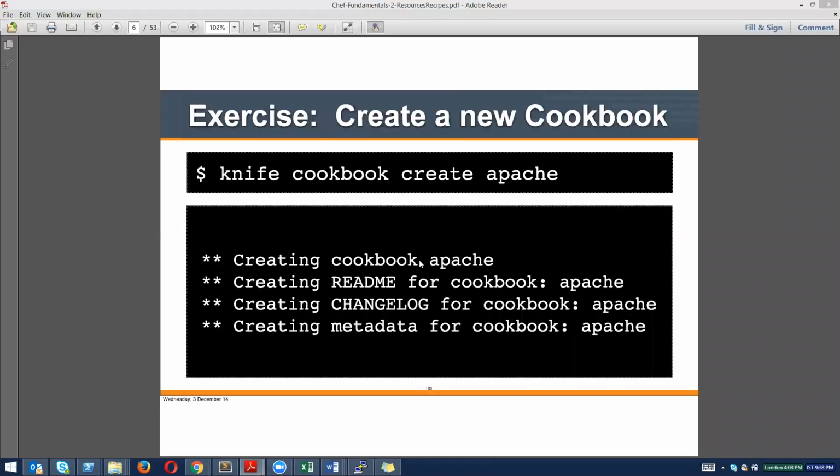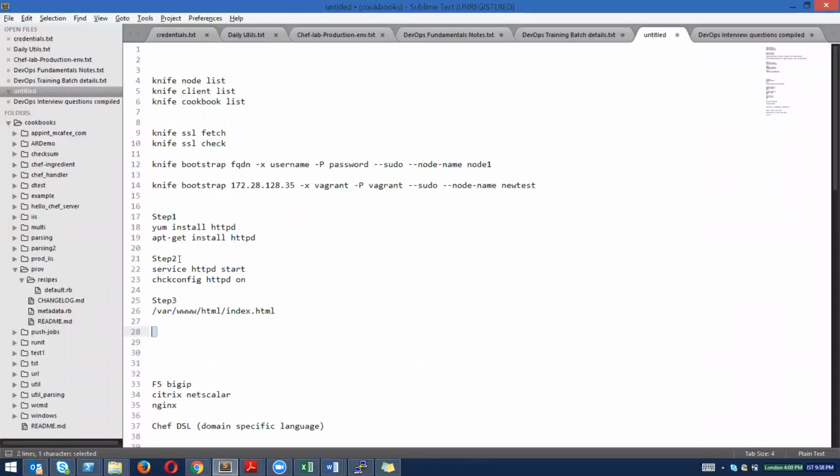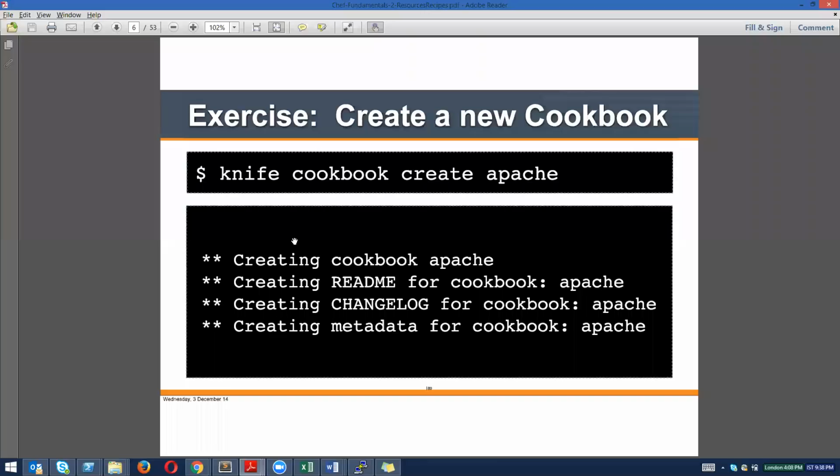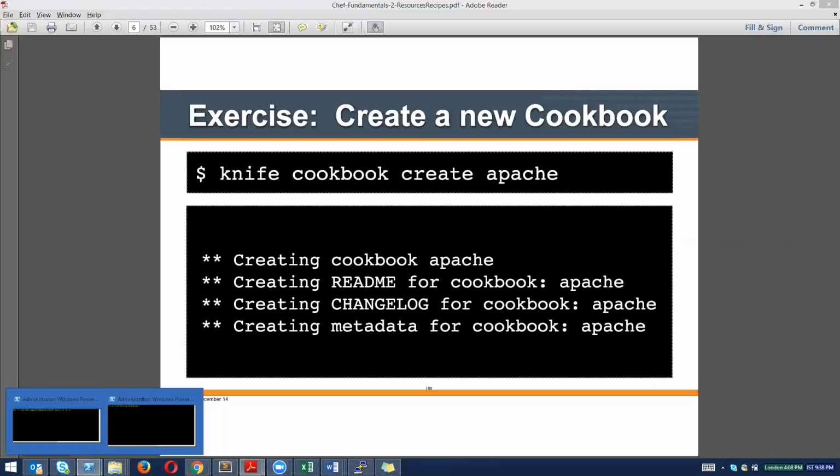So yeah, moving on. What we need to do now, we have these three steps to be taken care of. We will do these things with the help of Chef, not directly. So first step is to create a cookbook. So we are doing this, create cookbook, create my cookbook, create Apache. So we'll go to this.